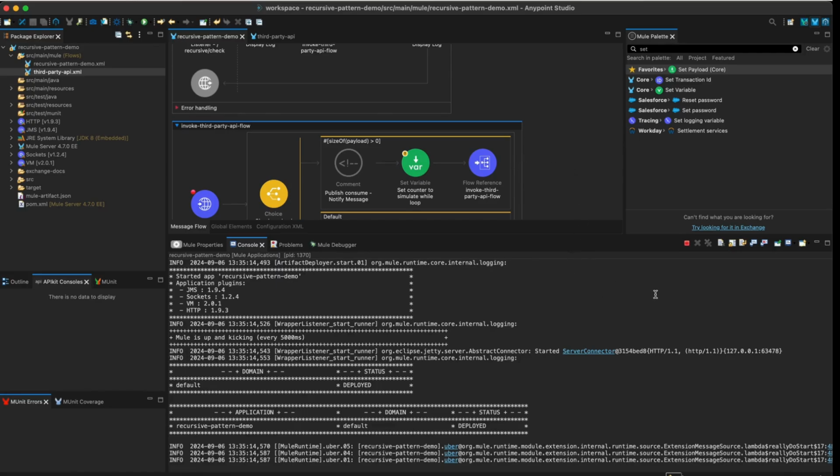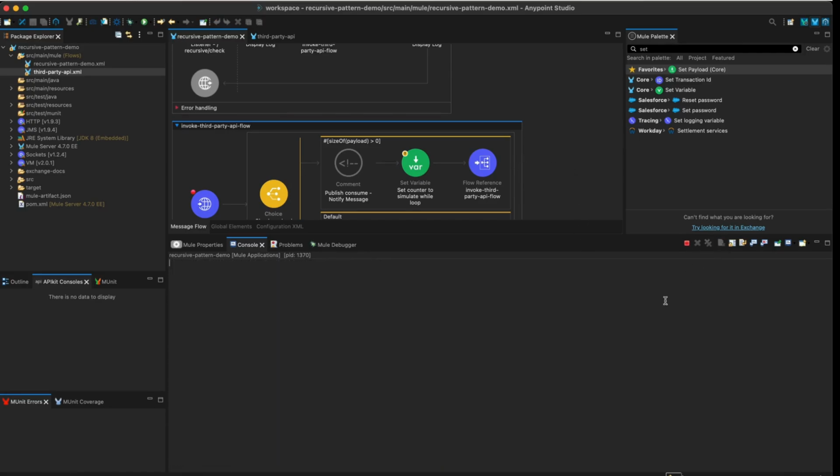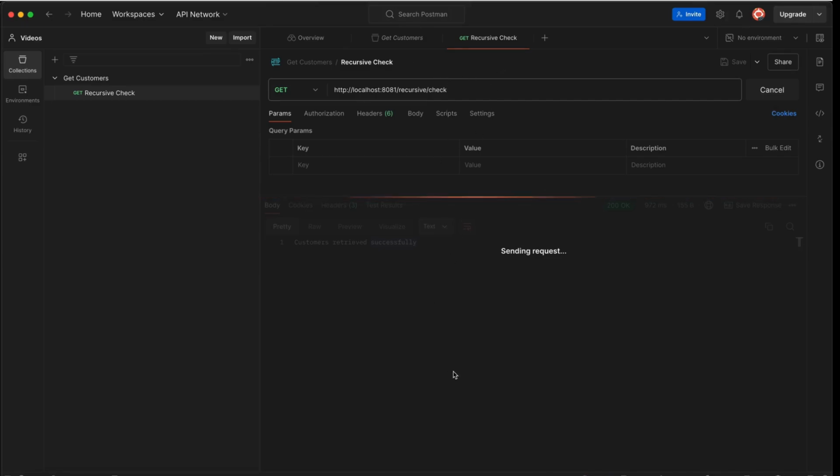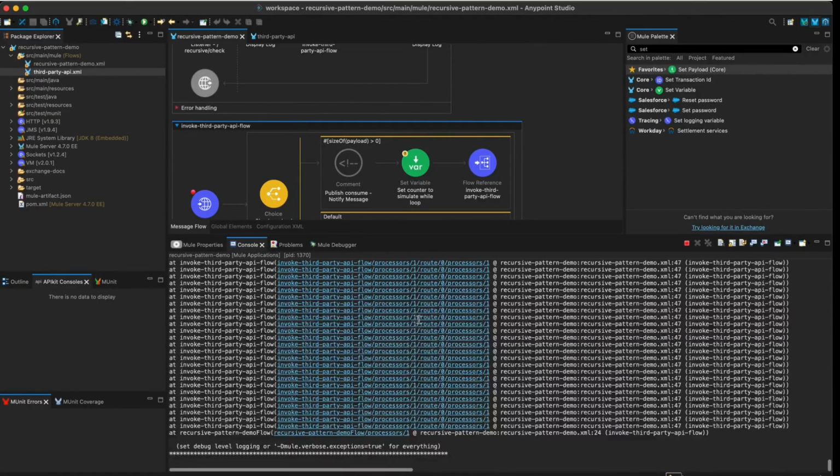Okay, now this has been started. The application is started. Let me test by passing a recursive check. This is the API call that we are triggering. We'll see what is going to happen.